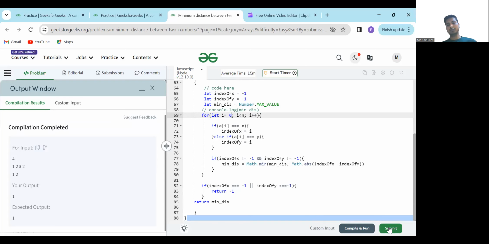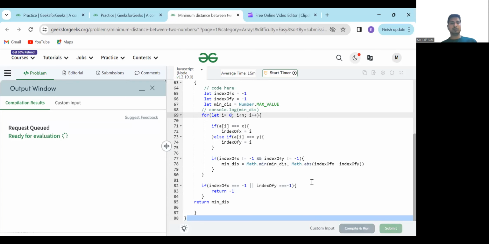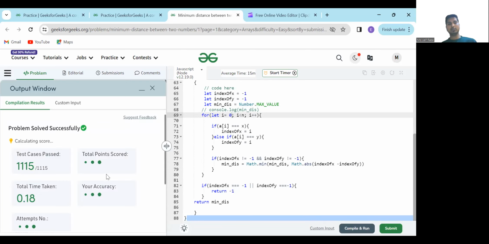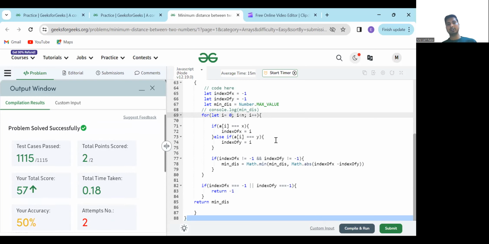So let's submit. How many test cases are there? I will see. Guys, if you get any issue while executing the code, then you should debug from your side, so of course you will be able to solve it. Here you can see 1115 test cases were there. All these test cases have been passed.